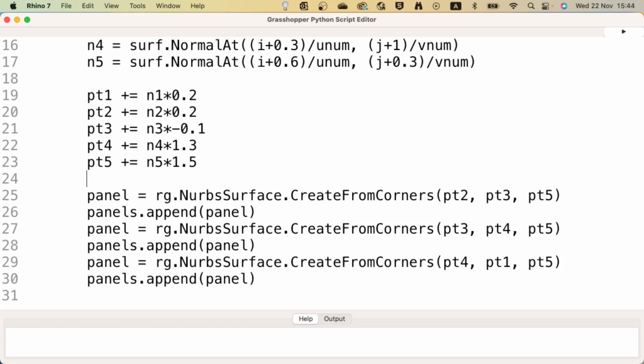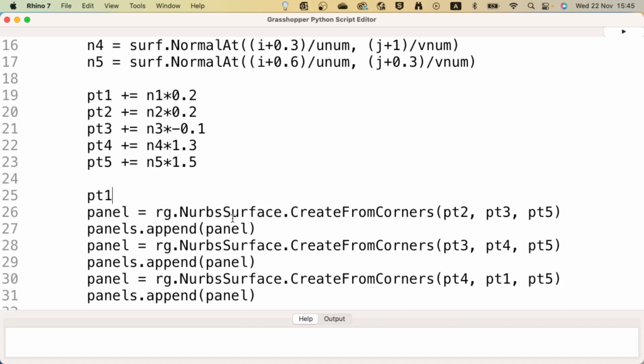Yes. Why is it pt1 +=? Because it's incremental. It's the same as writing pt1 is equal to pt1 plus whatever that is. So every time you run the loop, it incrementally increases that number because it's moving across.